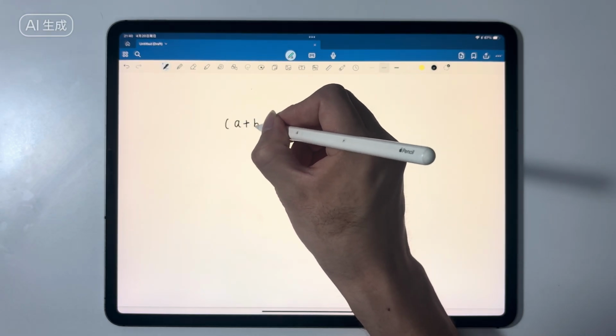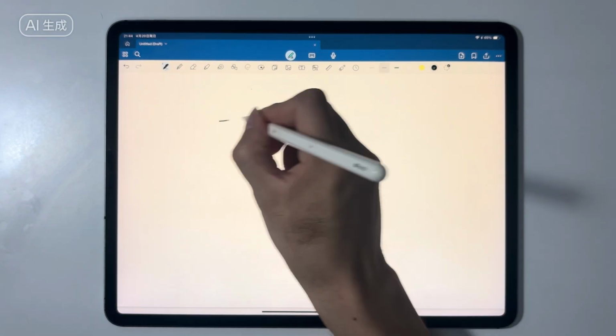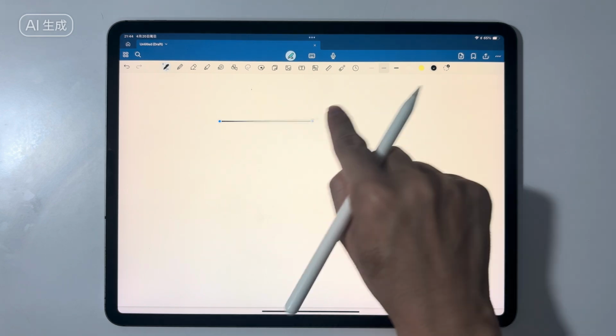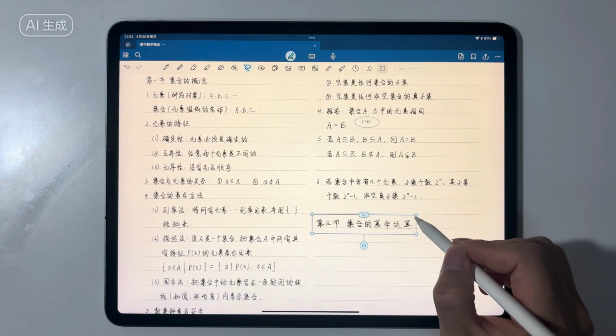Hi everyone, today I will introduce you to a very practical app for iPad handwritten notes, GoodNotes. Next, I will introduce 23 practical tips.